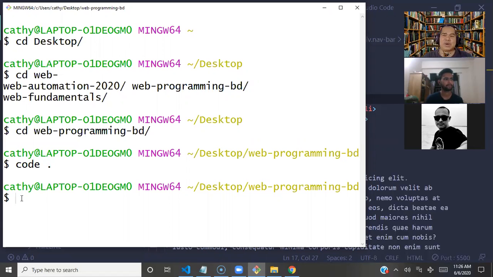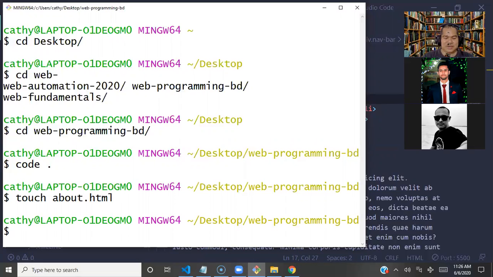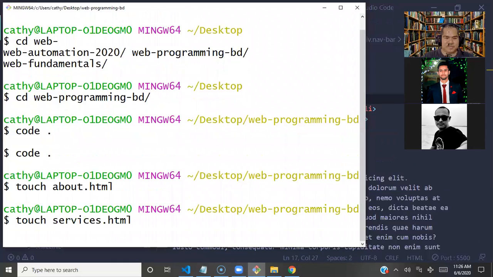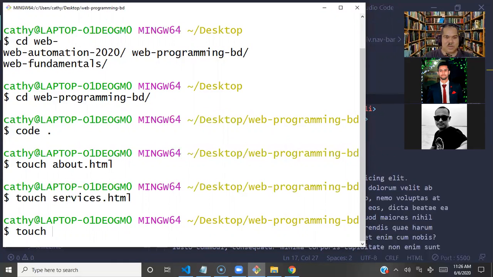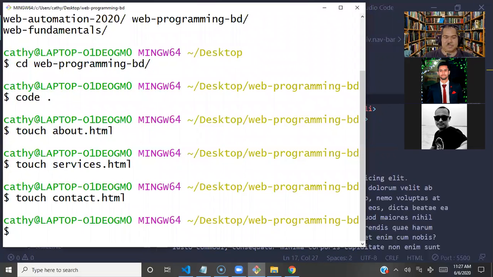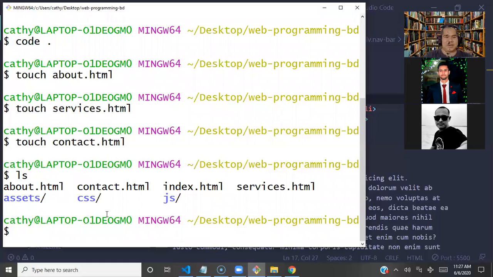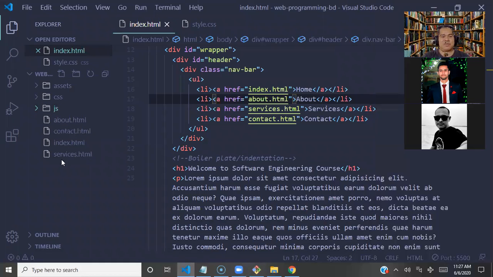So what is the command to create a new file? Touch, right? Yes. Touch about.html. And what else? Touch services.html. And just I say touch, another one is what? Contact, right? Contact.html. Now you can check ls. You see the blue in color, these are what? These are folders and these are files. Okay, black in color are files. Now you can go and check. You see everything has been created.